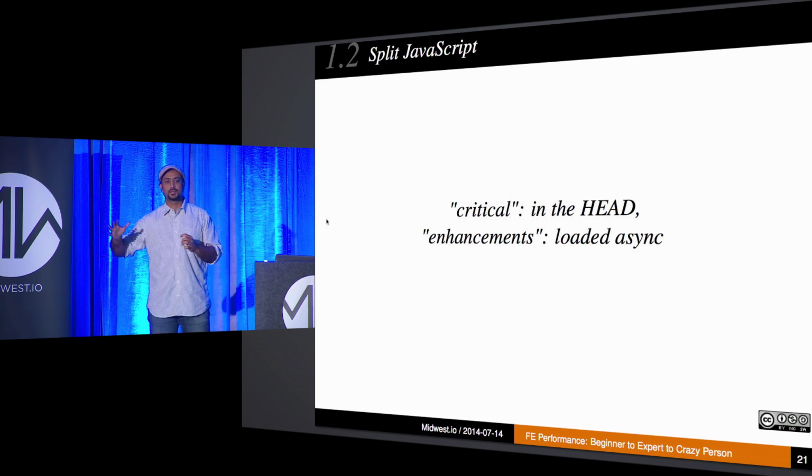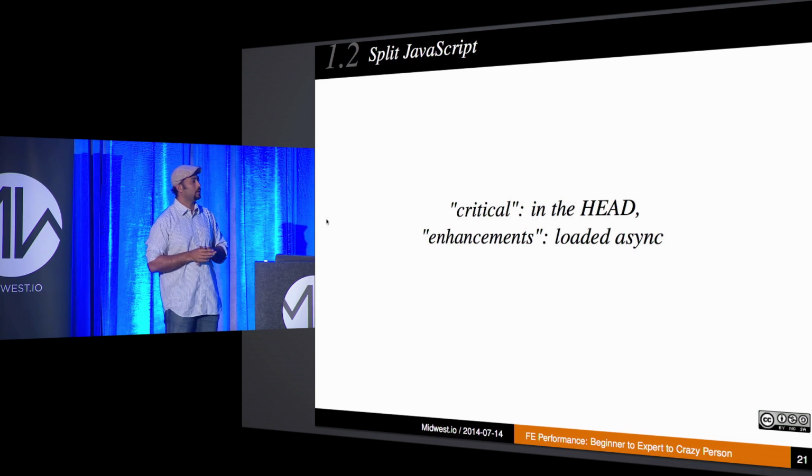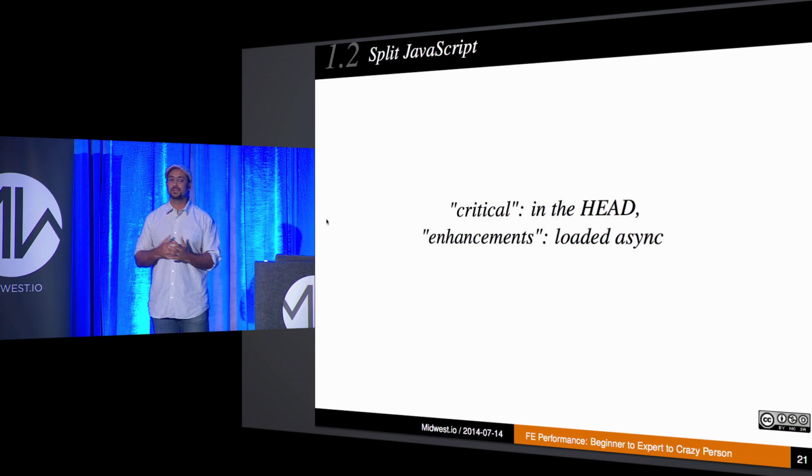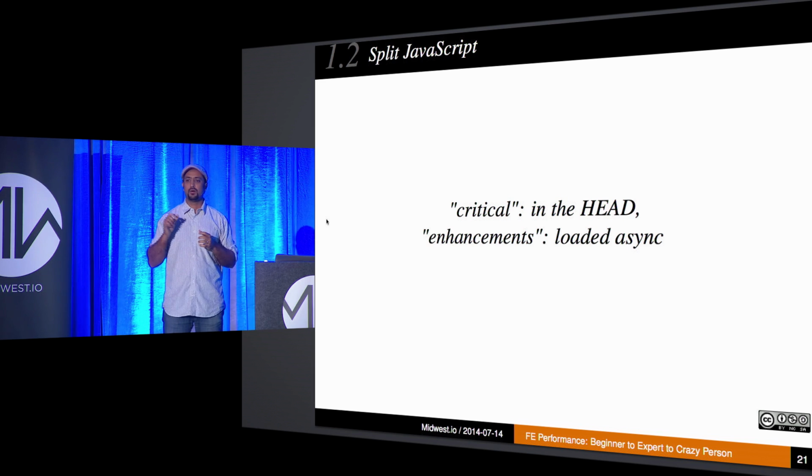And I'll talk about how small is small enough when we get to the crazy section. Right. Any enhancements should be loaded asynchronously. You can load them in the head. So you start loading them in the head, but there are various ways to download asynchronously. So browsers now have an async attribute for the script node.